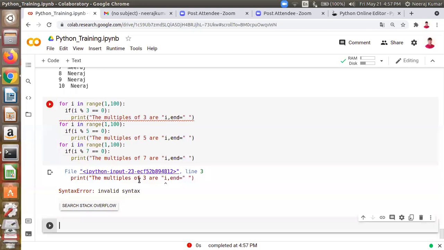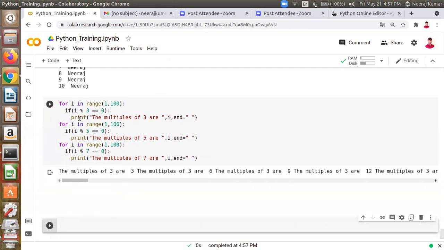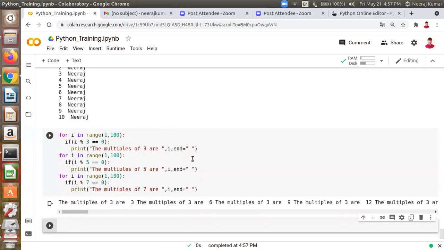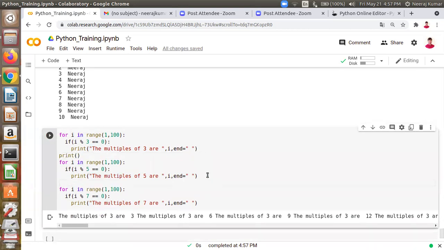What is the error I have made? Invalid syntax. Here I didn't use a comma. I need to use a comma, right? This is just for your understanding. I have given this statement, and it has given me the output in a single line. I am interested in printing in new lines. I am just using the print statement. Here I'll explain it.